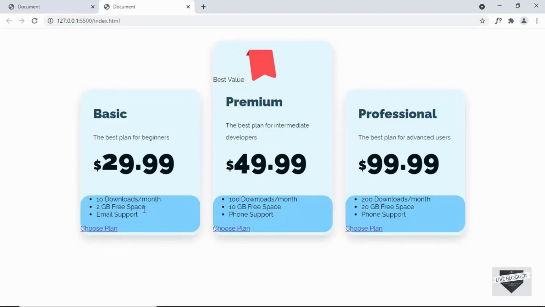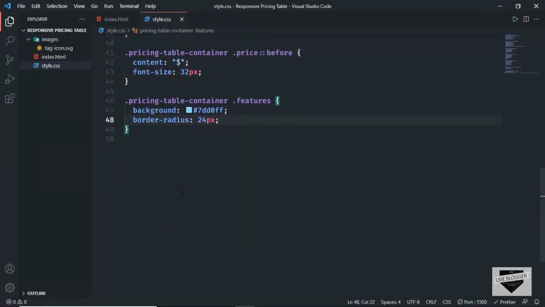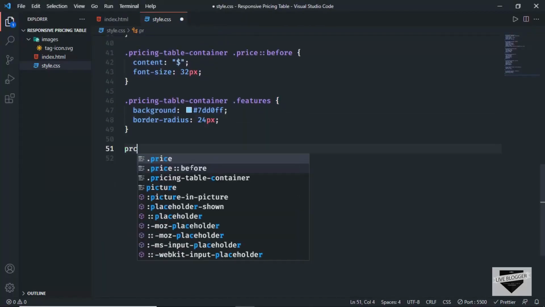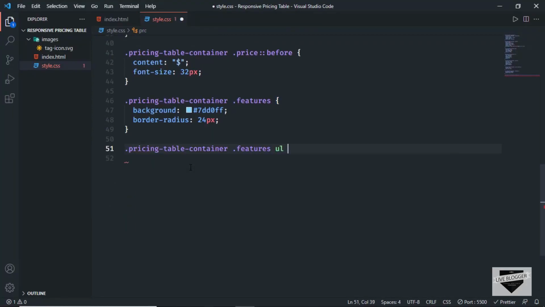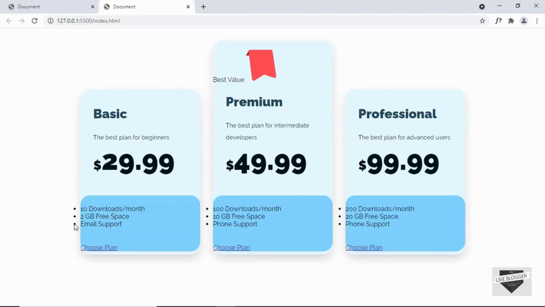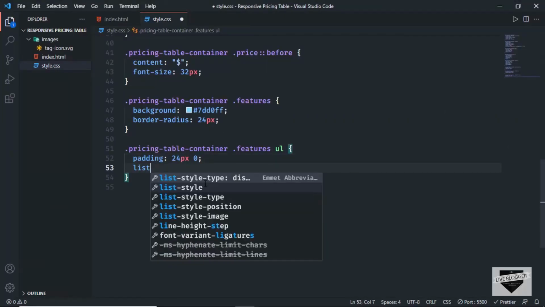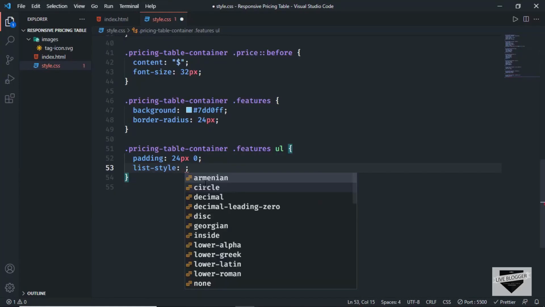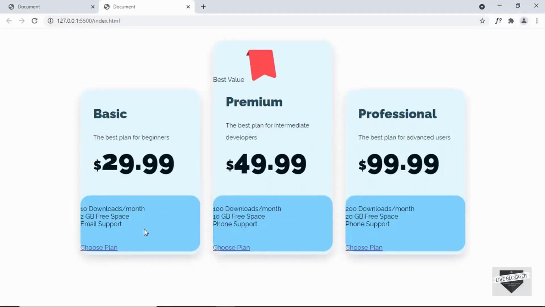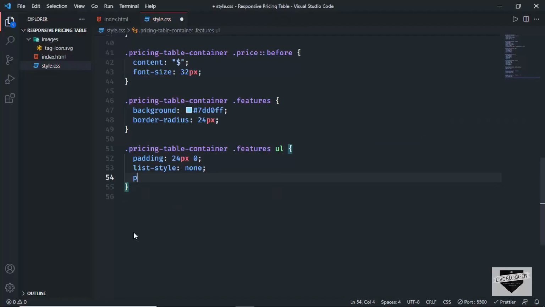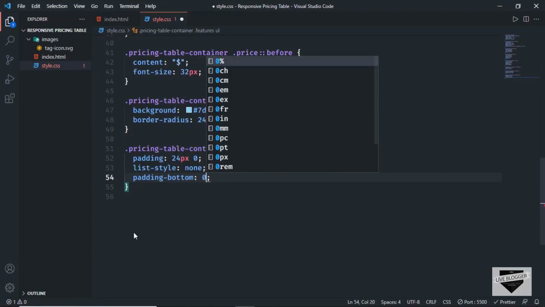Alright, now let's style the UL inside the features. So here let's type pricing table container features UL, and let's add a padding of 24 pixels top and bottom and 0 for left and right. And let's also remove these bullets from here. So for that let's type list style and we'll set it to none. Now let's remove this bottom padding from here. So I'll just type padding bottom and set it to 0.